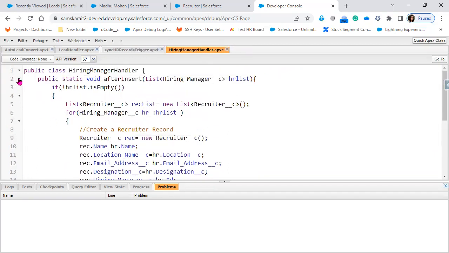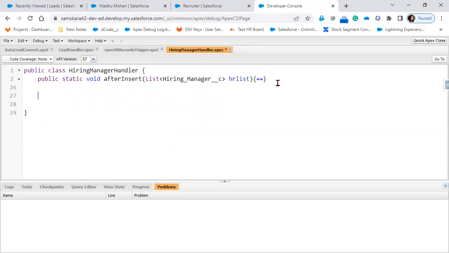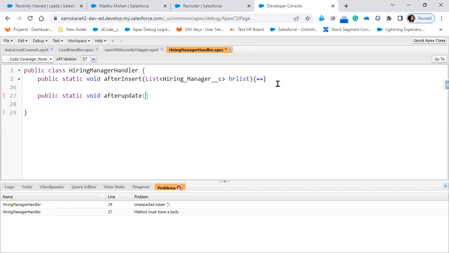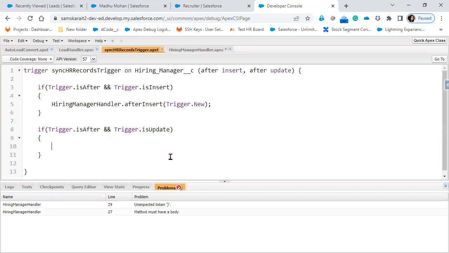The logic which I'm going to write here: public static void after update. Now here for after update, I need to get the complete map collection data. For after update, the data will be there in the trigger.new, as well as in the trigger.new map.